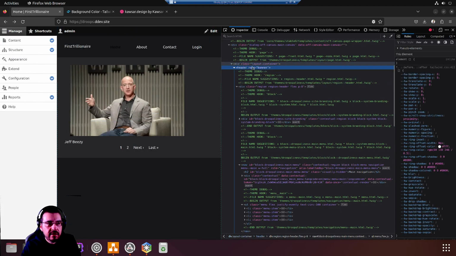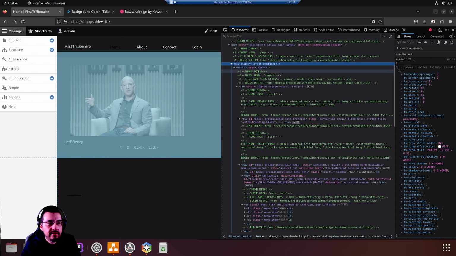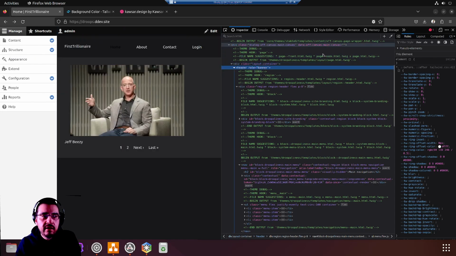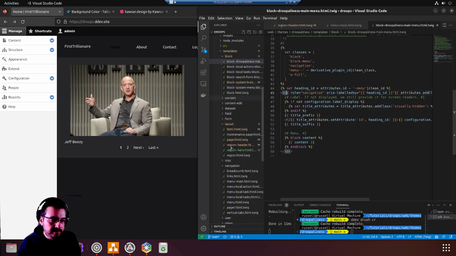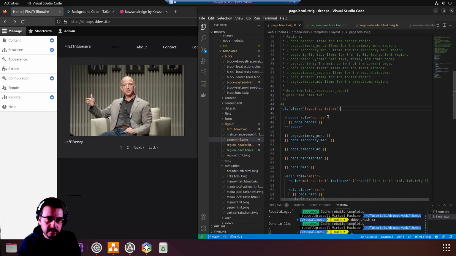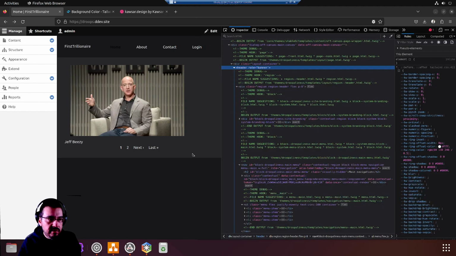So the header, not the layout container div, will have the container. That is still in page.html.twig. We'll add class equals container right there. Puts it right on the header, which contains the site branding and the menu. We do a drush cr and then reload.